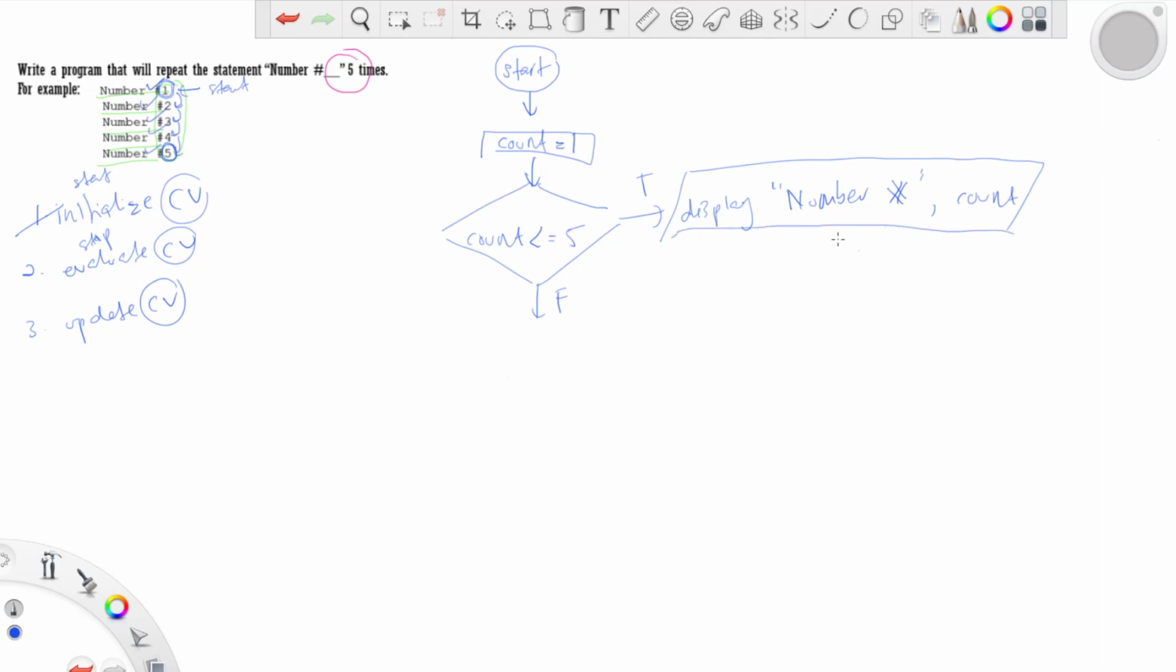Okay, so are we finished? No. We've done the initialize, we've done the evaluate. The last thing before we finish our repetition, we need to do the update. The update is done right before you continue back to your question here. So what is our update? We know that starting from 1, how do we get to 5? To get to 5, I need to always plus 1. Plus 1, plus 1, plus 1.